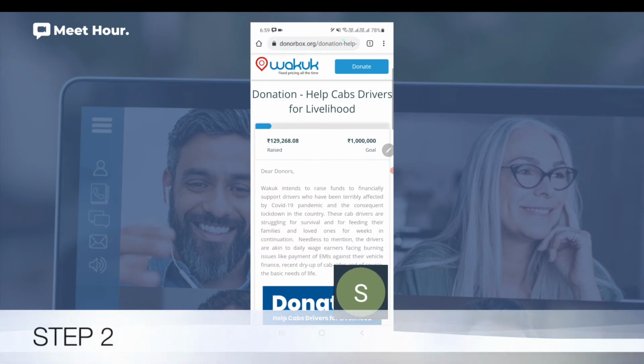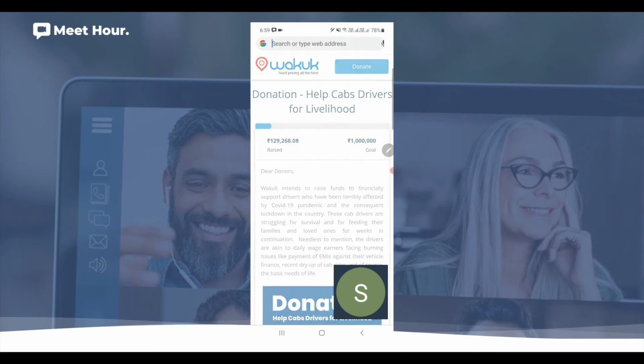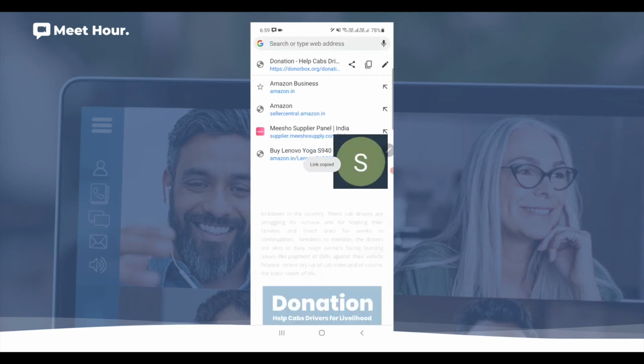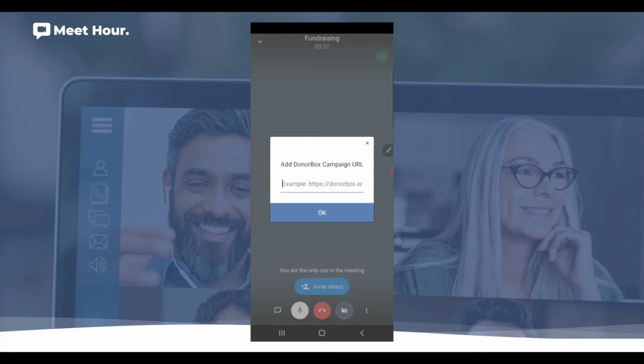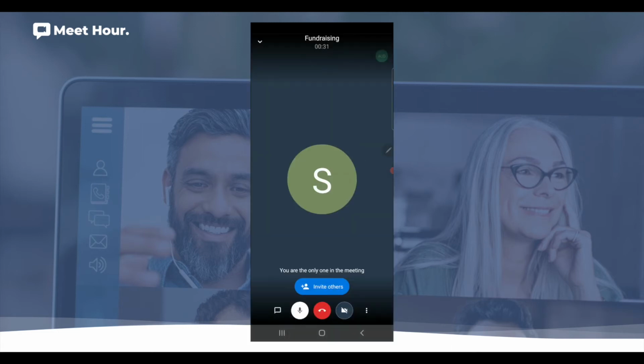Step 2. Go to your DonorBox campaign and copy the campaign URL from the address bar. Now, come back to the Meet Our meeting and paste the link. Later, click the OK button for Meet Our to pull your campaign details, and the Donate button will be visible.